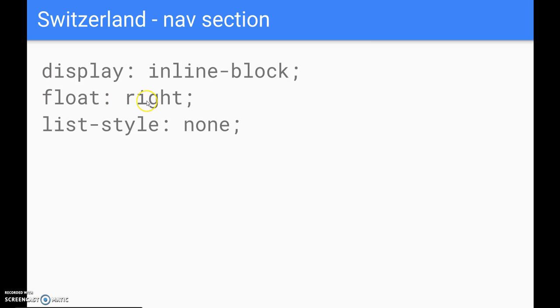Float right is what we're going to apply to the unordered list itself, so it goes all the way on the right hand side. To the list items and to the anchor tags within the nav section we're going to change the display to inline block, which will allow them all to go on one line. And we're going to change the list style to none, which will get rid of those bullet points that we have there.